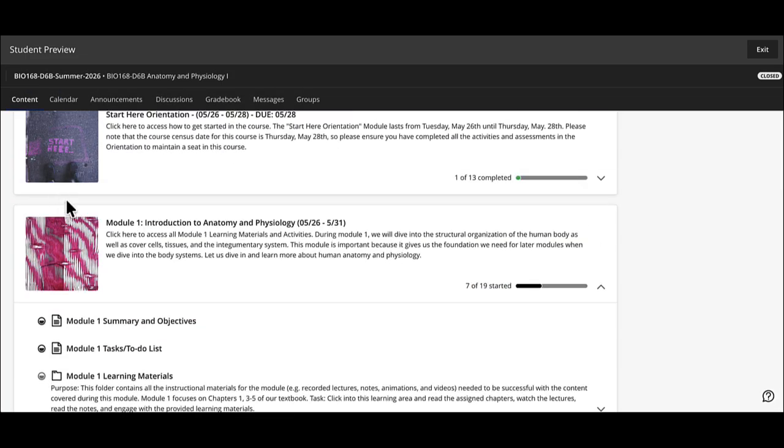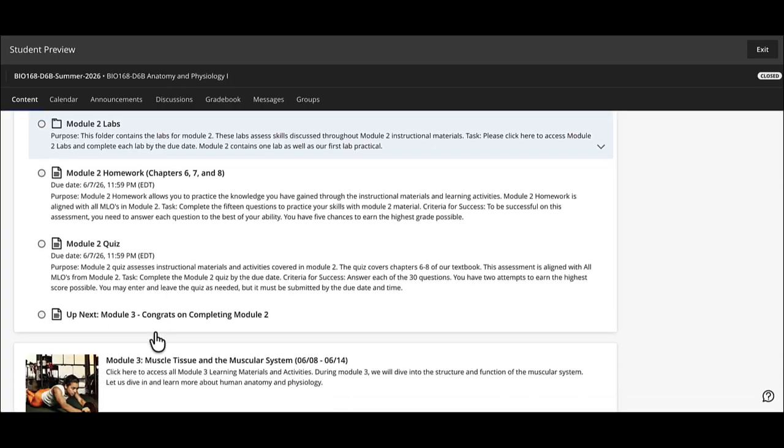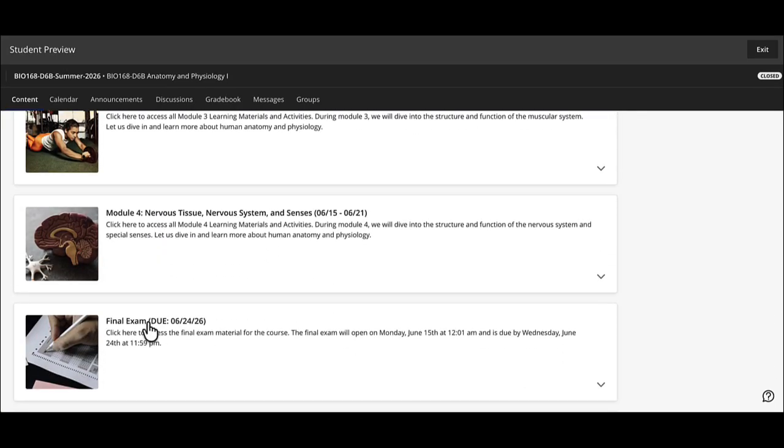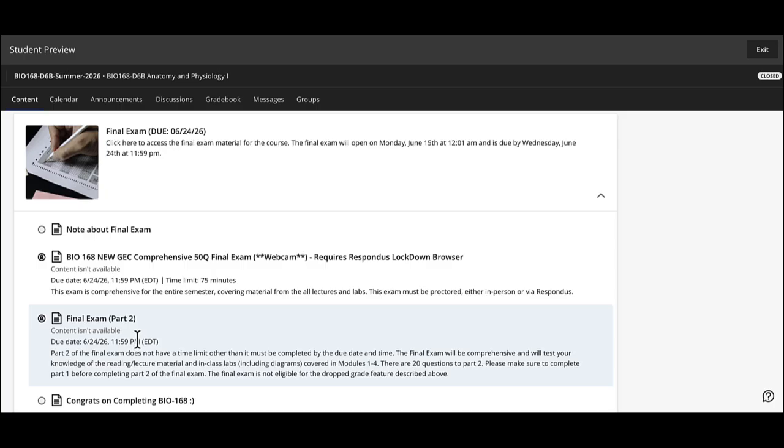And let me go back up and reduce that. And you'll see same with module 2. You'll have the same flow all the way through module 4. The one difference we have here is in the last, it is the final exam module, and you have two parts to your final exam.